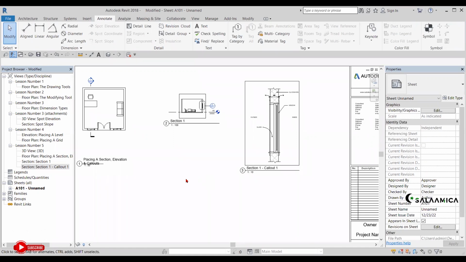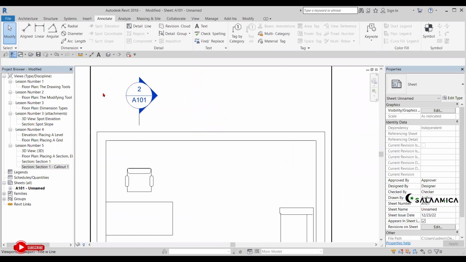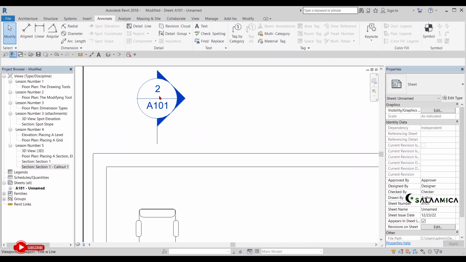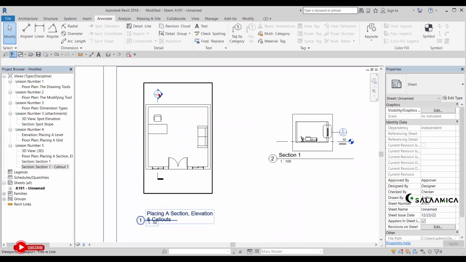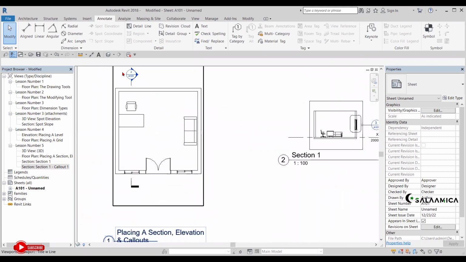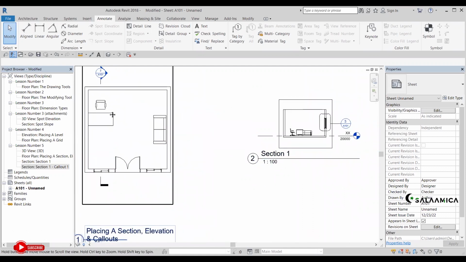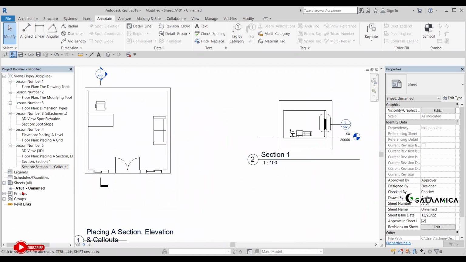So it's not like AutoCAD, no? We're going to do manually all the detail. Before, there is no detail like this, no? So now you can find it here. So this is detail 2 sheet, section number 2 at sheet A101.